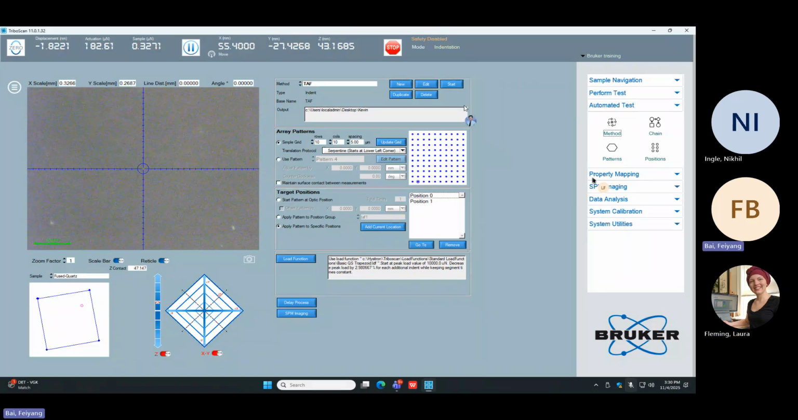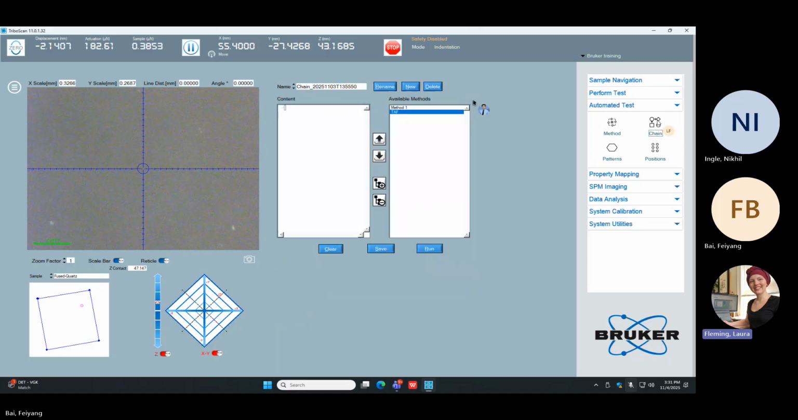What does this start button do? Starts the method. Oh, to start for this method. Okay. Yep, so that starts the individual method, versus when you're in chain, you've got run. Why are they different? No idea. Different people program them.